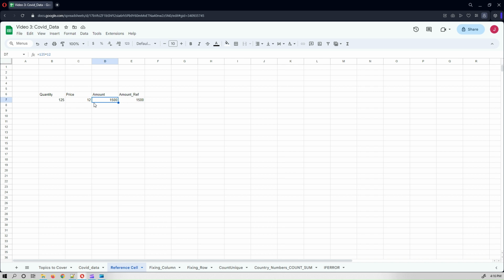It's just 125 into 12. We are not referring to those cells. So the better way to write this would be referring to these cells. So rather than doing 125 into 12, we can write B7 multiplied by C7. So whatever value is present in B7, whatever value is present in C7, our amount is the product of these two.